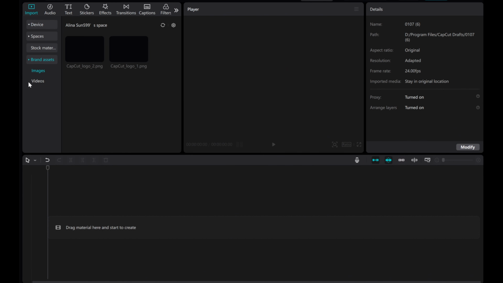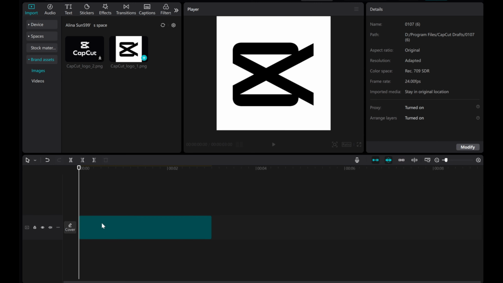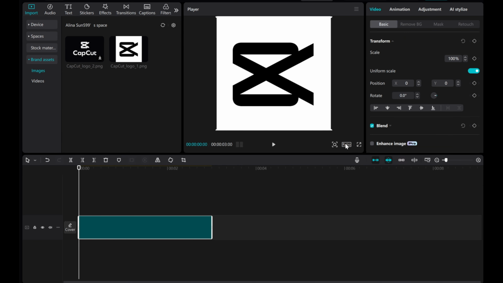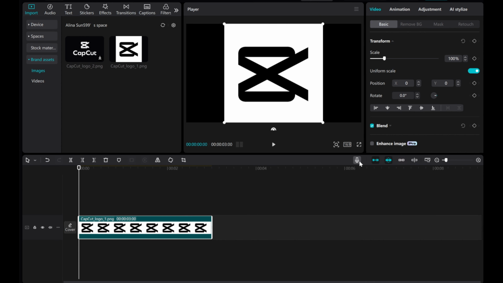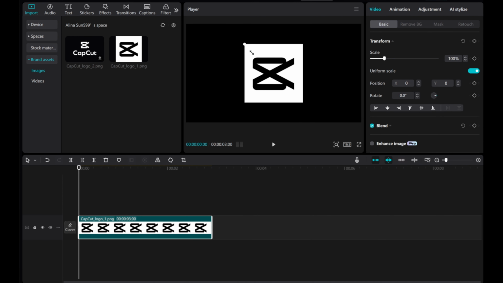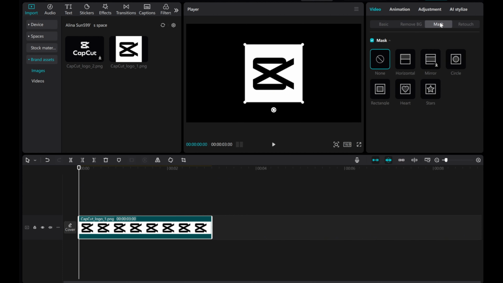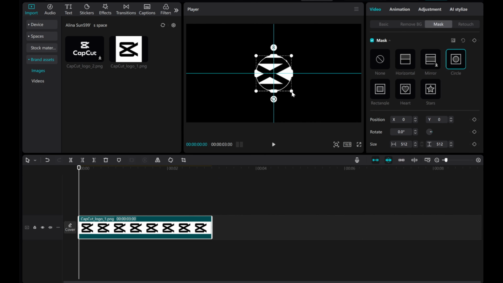To start, drag and drop our logo onto the timeline. Adjust the ratio according to your needs. Resize and reposition the logo. You can also go to the video mask and choose a shape you like.